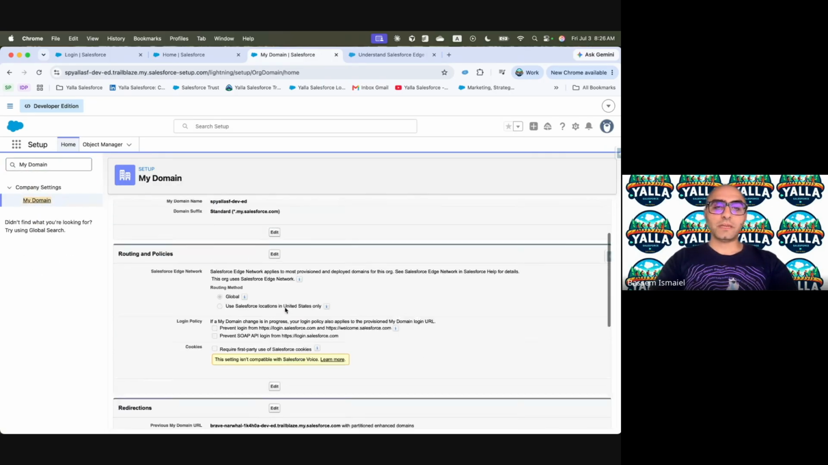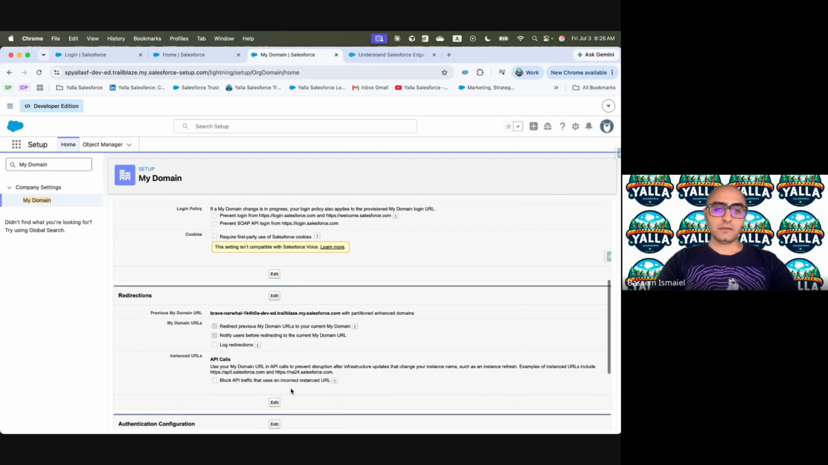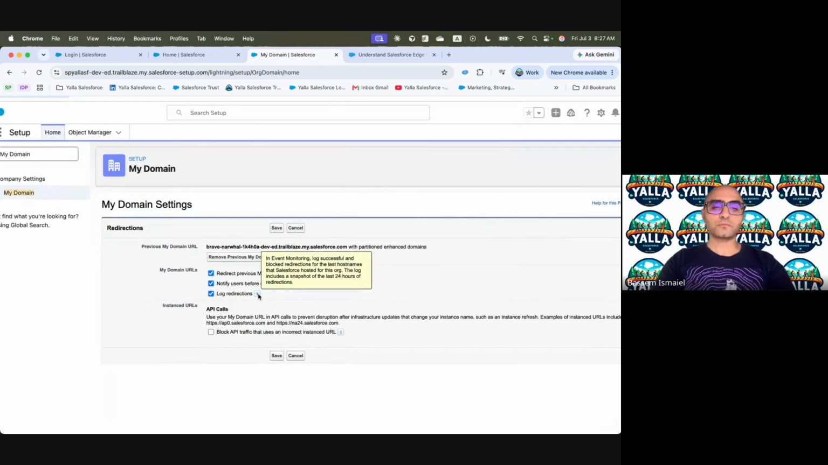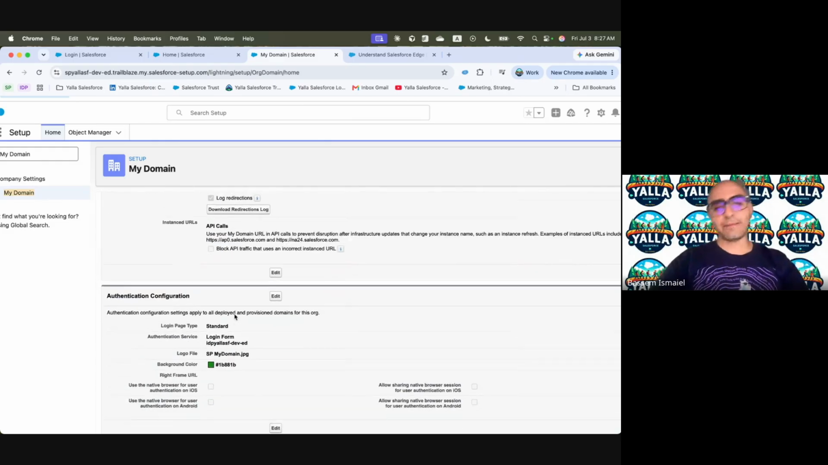While we are in My Domain, within the redirection, I need the log redirections. So in event monitoring, it's going to log the successful and blocked redirections. Everything is going to be stored. And when I hit save, you will find the button that you can download the redirection log. So you don't need to go into event monitoring. Salesforce already makes it available here within the same My Domain UI in order to track those redirections happening.